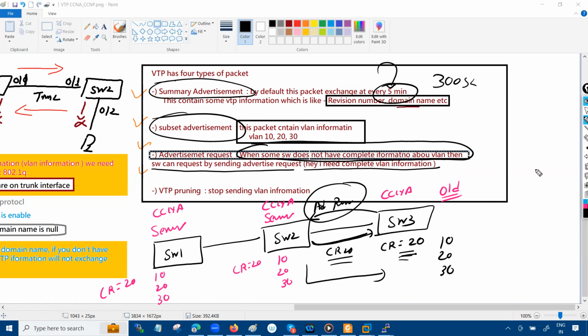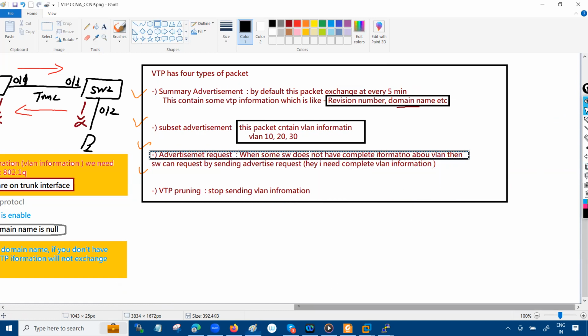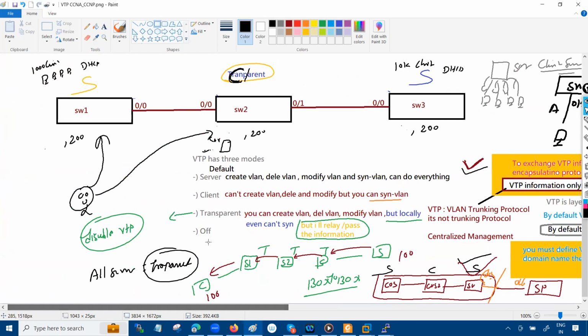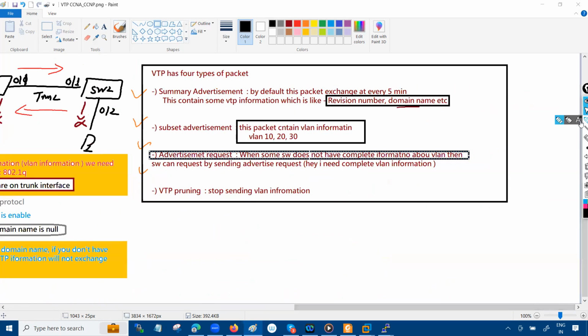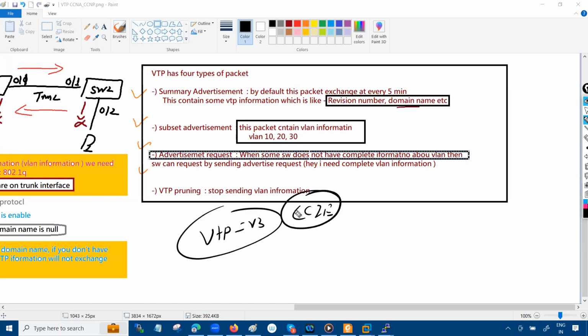VTP pruning, I'll explain to you, don't worry about that. Now, this is all about your VTP, guys. Off mode means you just disable VTP. One more version you have is called VTP version 3, which is not part of the syllabus. It comes in the CCIE normally. I'll explain what the major role of VTP version 3 is. Normally your VLAN range is 0 to 4094, that's a 12-bit range. In this range, you can only create VLANs 1 to 1005 in the normal range of VLANs.